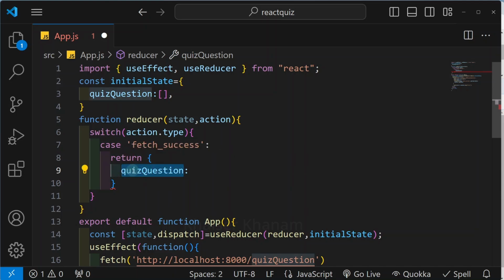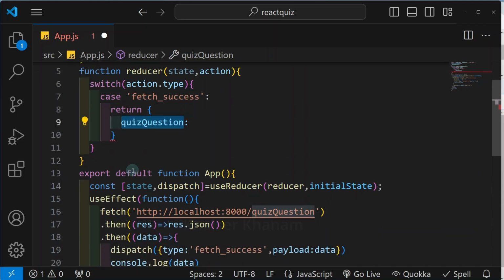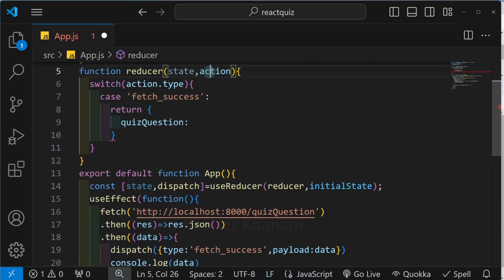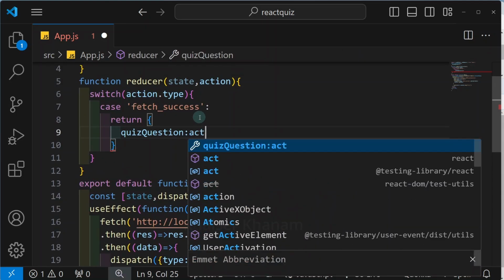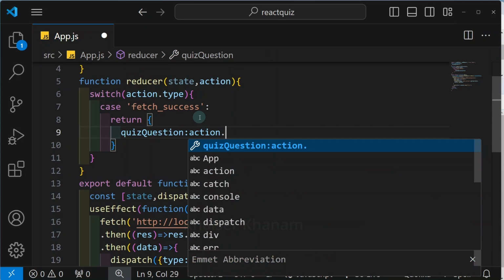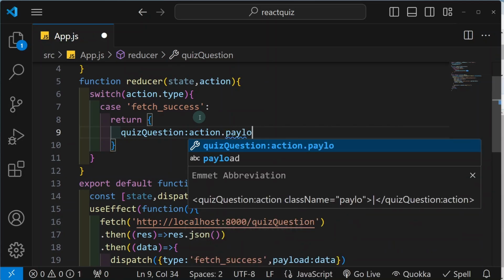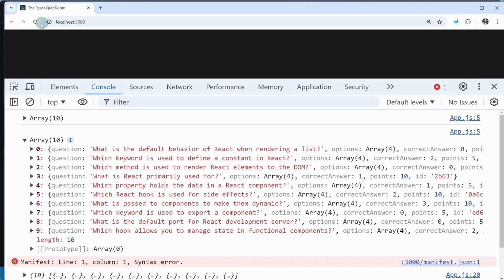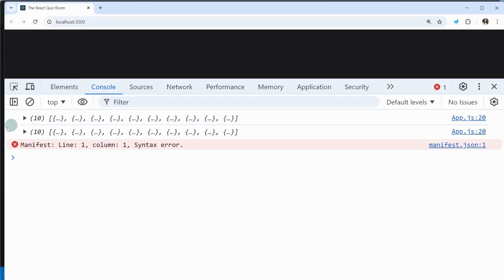Now inside this quiz question, I want to get this data, and this data is present inside action. Inside action, we have this payload property. So I'm going to access action, and from that action I want to access the payload property. So here I will be using the dot operator. Now save it, come here, refresh this, and nothing will be displayed.